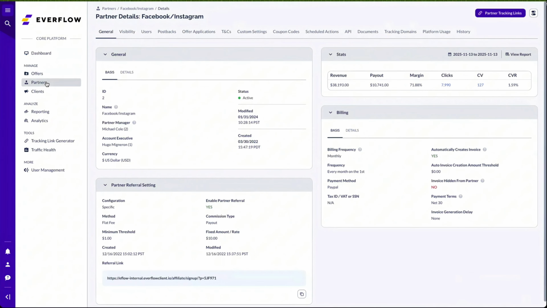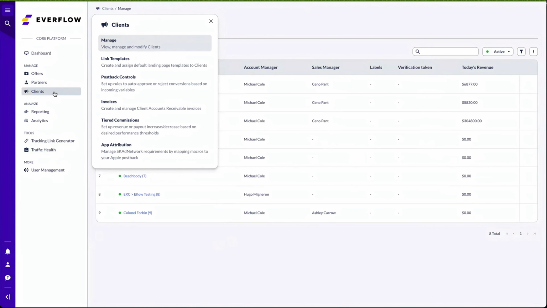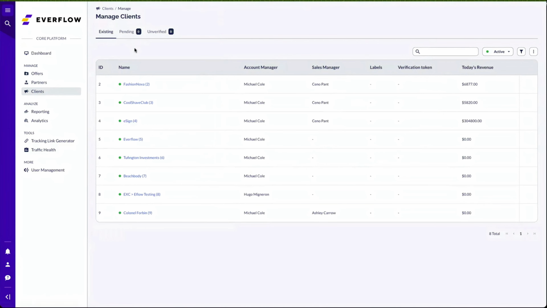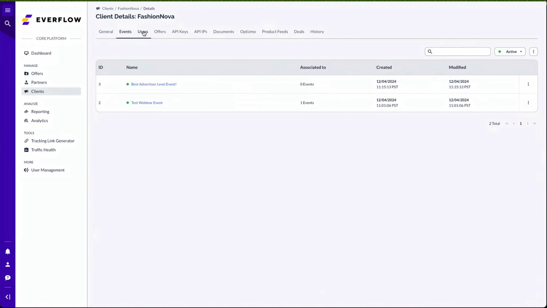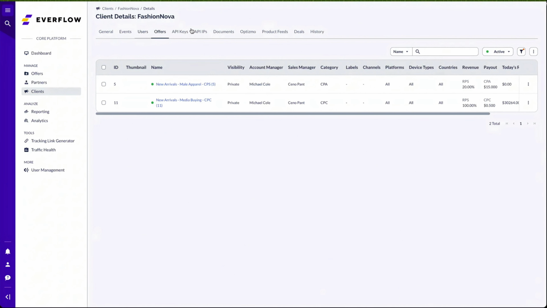So all of the information that you would need for each partner, you're going to use this toolbar to filter through. Now, if we click on clients, you can manage your clients, link their templates, deal with their invoices. But for right now, let's just look at our clients from the management panel. So you can see the complete list of clients, including pending and unverified. And if you click on any single client, you get all of their general details and information, but you can filter through using the top toolbar to look at events, users, offers, and anything else relating to each client.